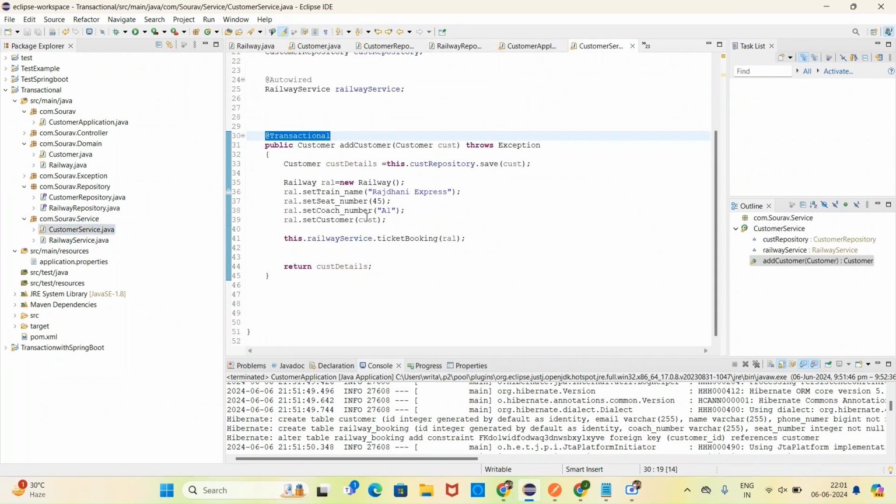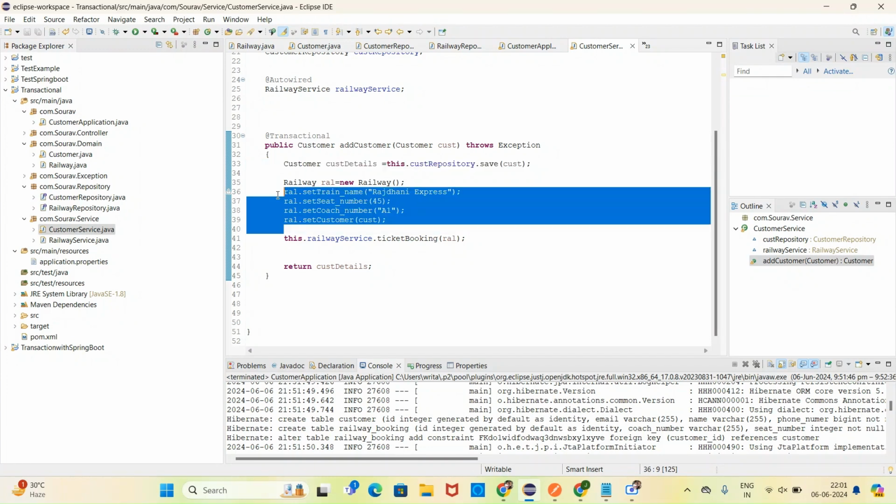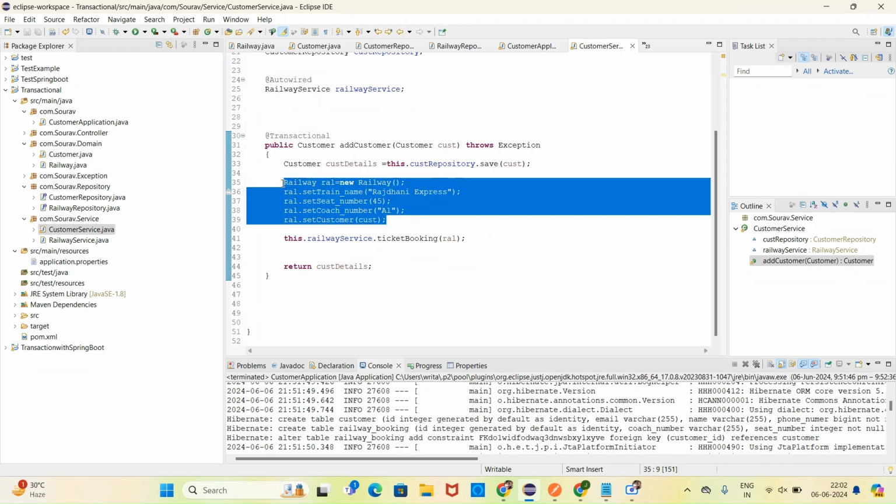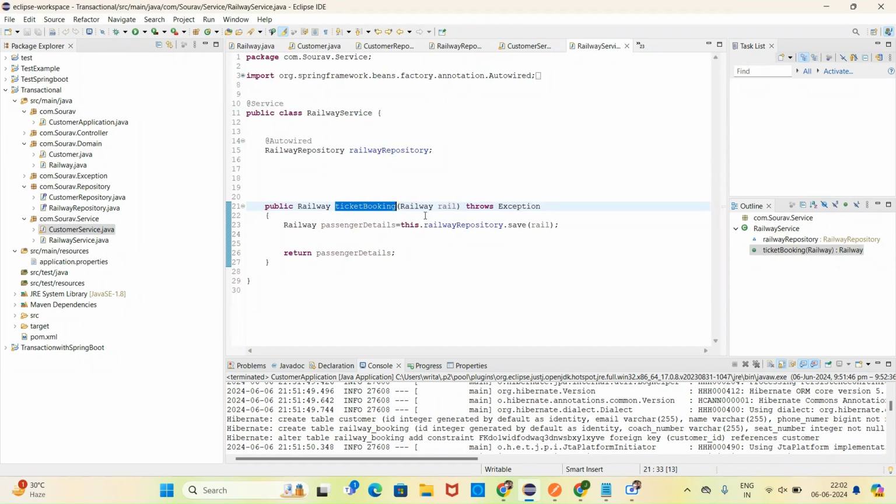Now let's take a look at the service class. In the service class, I am first saving all the details of the customer, whatever customer details I am passing through Postman or so. Then I'm setting up the railway details. Here I want to book the first class ticket for the Rajdhani Express, and I want to save it. Then I'm calling one method called ticket booking. That method is present in the railway service impl class, where I'm simply calling the railway repository and saving the ticket.